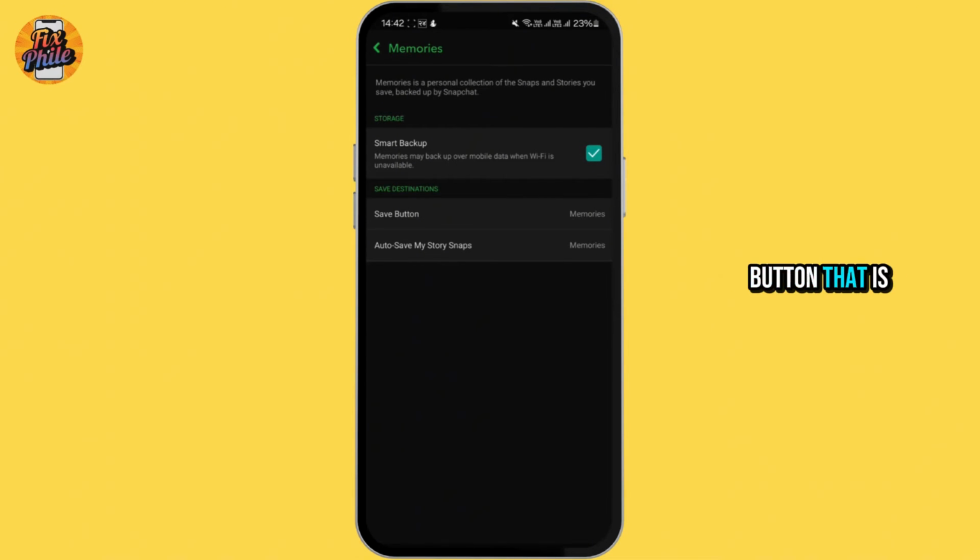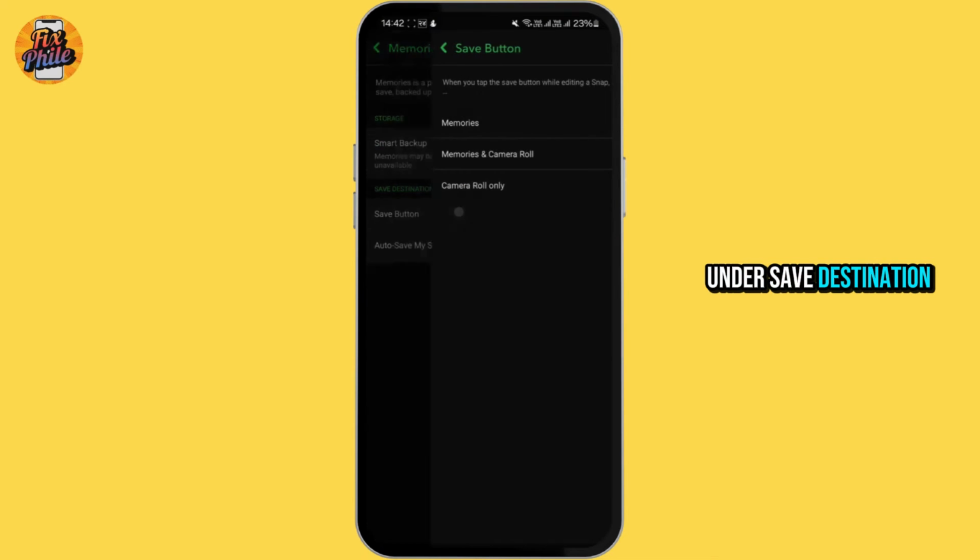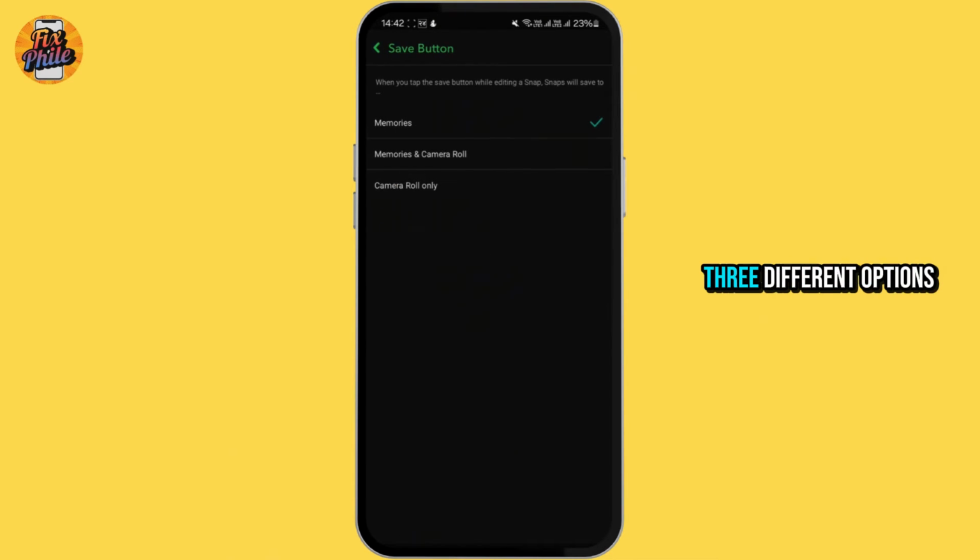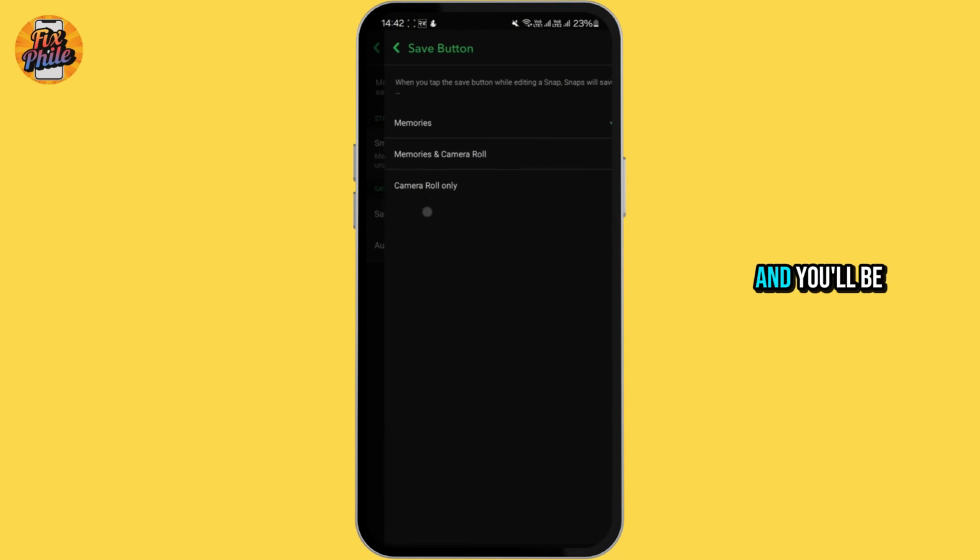Tap on the save button that is under the save destinations section. Then you'll get different options: memories, memories and camera roll, and camera roll only. If you want to save your snaps only to your camera roll and you do not want to back up in your memories, you can go ahead and select camera roll only. Or if you also want to back up your snaps in your memories and also save the snap in your camera roll, go ahead and tap on memories and camera roll and you'll be done.